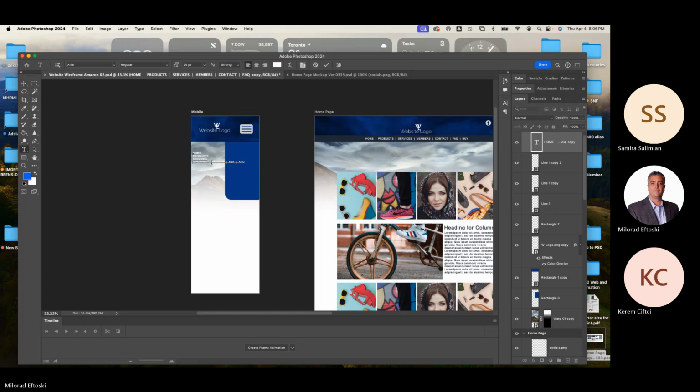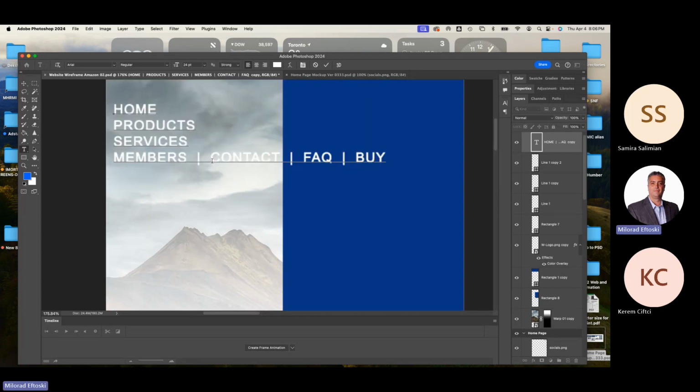I should zoom in a little closer because it's hard for me to see all this information. Same thing here. Okay. So there's my menu.